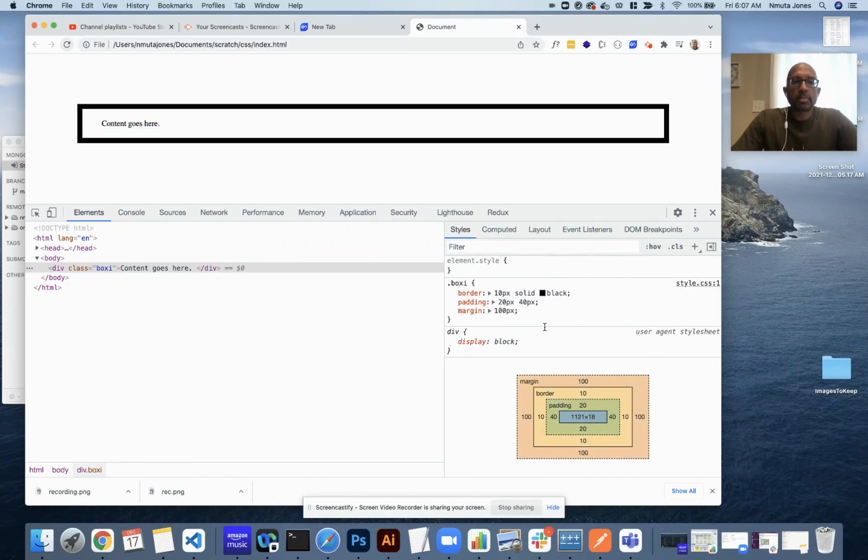So that's essentially the box model. I'm going to the next video, and then we're going to actually talk about making containers and using Flexbox.